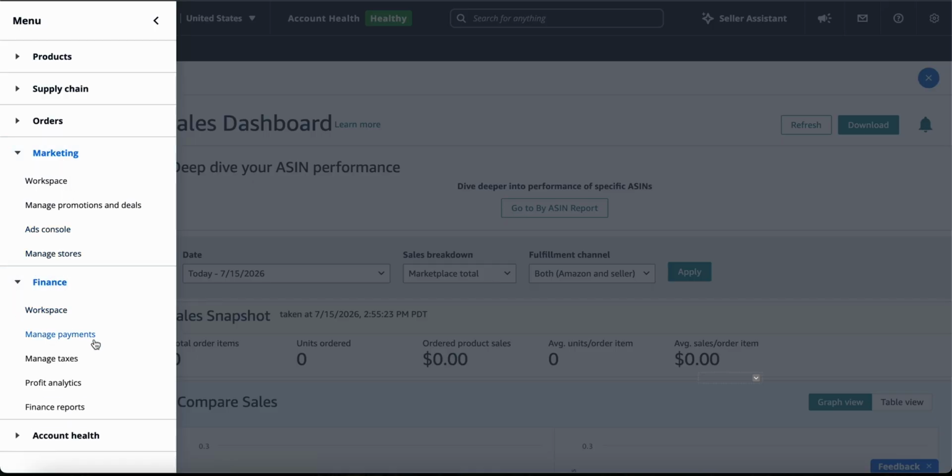Now this finance part is basically for the management of your account, like managing your payments, managing taxes, profit analysis, financial reports, stuff like that.